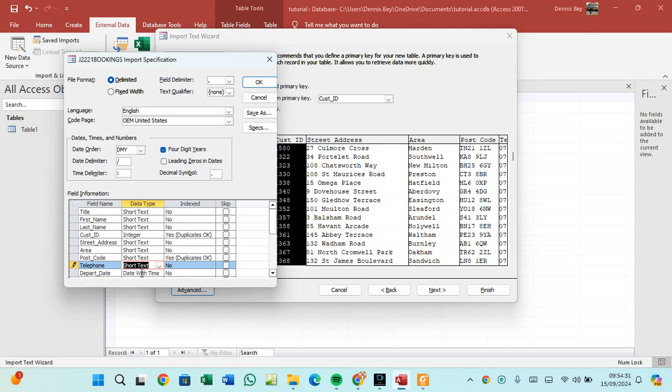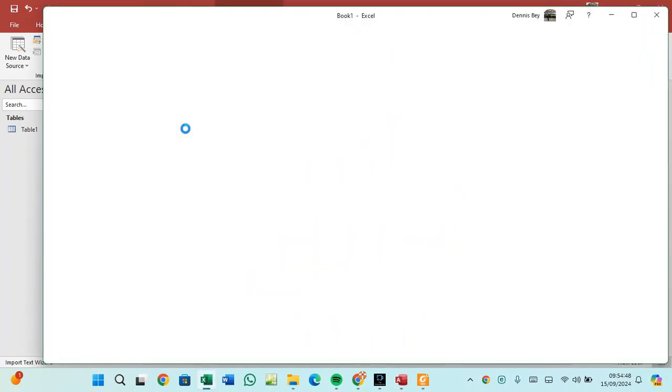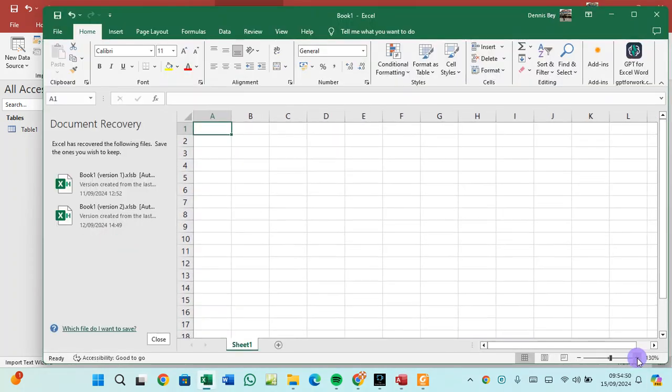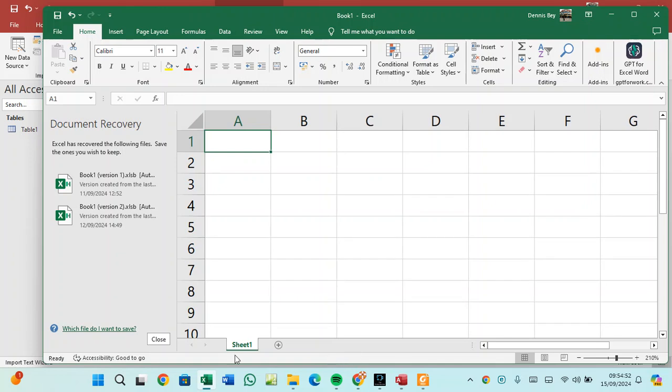Somebody is asking somewhere, how come I'm choosing telephone to be short text? In a computer, a number that starts with 0 cannot be recognized as a number. The computer will not accept it as a number. That's why it's short text. Let me open Excel and explain why it is like that. So if I come here, I zoom here a bit. Let me close this.